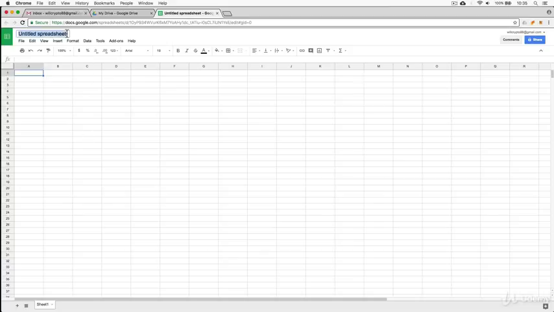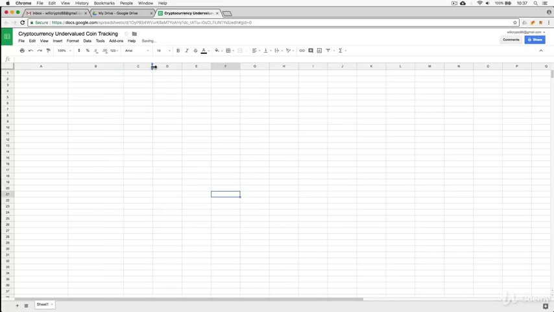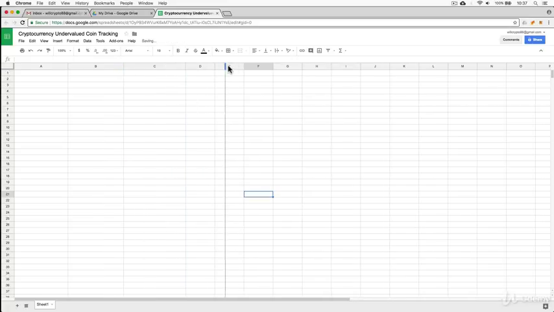So let's go to the top here and give it a name. So this one will be called Cryptocurrency Undervalued Coin Tracking. You can name it whatever you want, that'll work for us. You can see it will autosave. Okay, so at the top here, you can grab the columns and make a certain thing wider. And let's do that a few times.